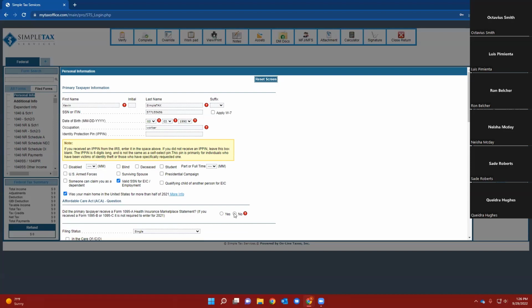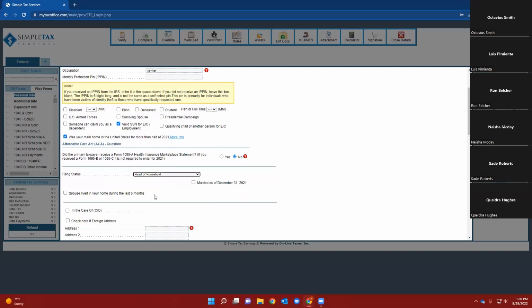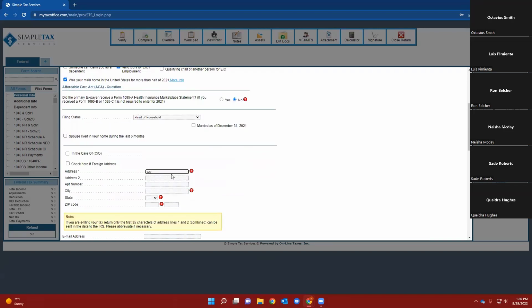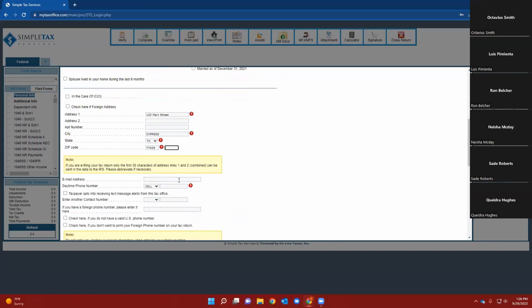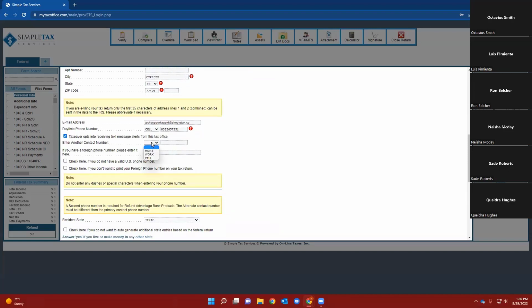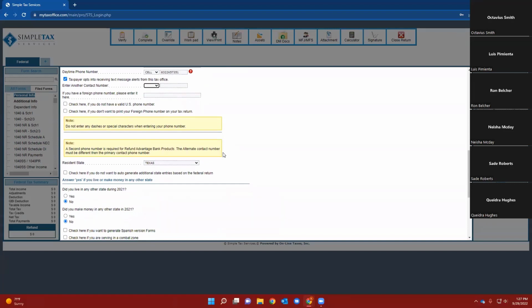And we're going to say no. We're going to file head of household for this. There is a zip code database built in. So if we just type it in, it'll give us the city and state. We're going to opt in. If you need to add a secondary contact number, for example, anyone using TPSC, they require 2 phone numbers. Refund Santa Barbara does not. I don't think Refundo does, or Republic.